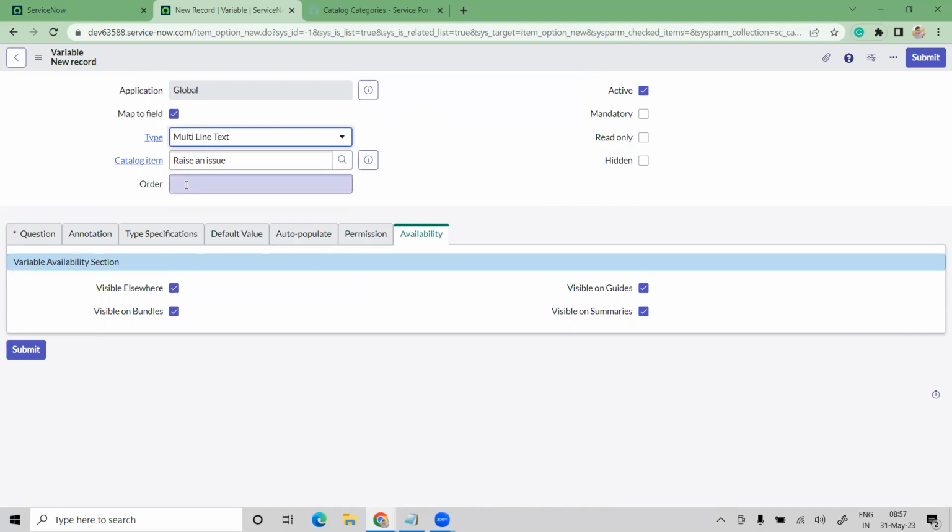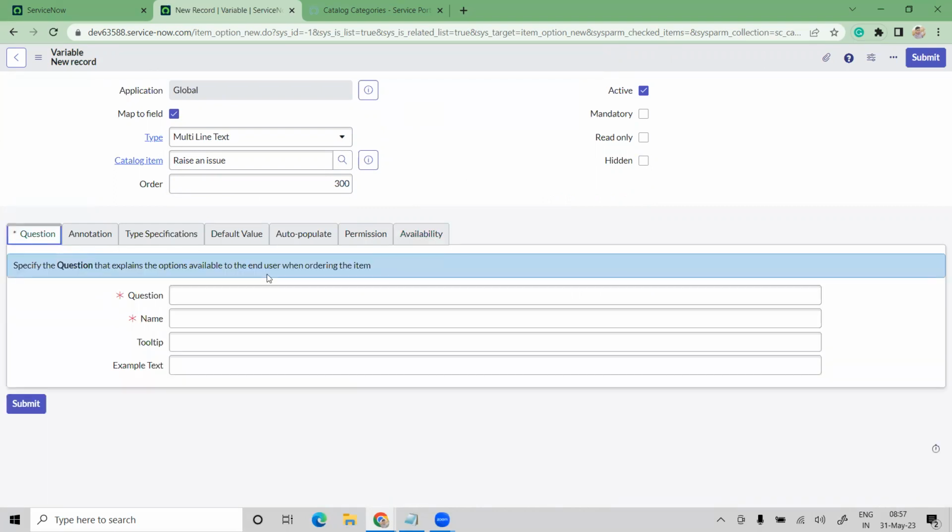Now just give the order as 300. Still loading, I guess. Okay, so let the options come up. I'm not making this mandatory, I only mentioned it for two. So here, just give more information about the issue. If they want to add more information regarding this, then it will come out.